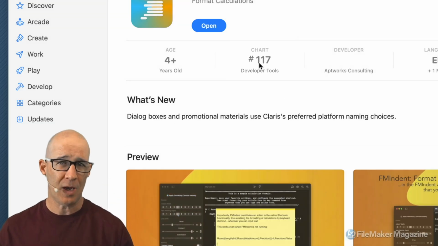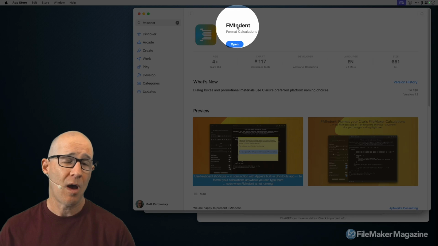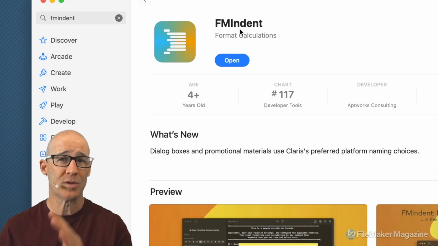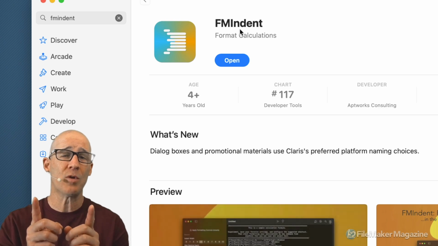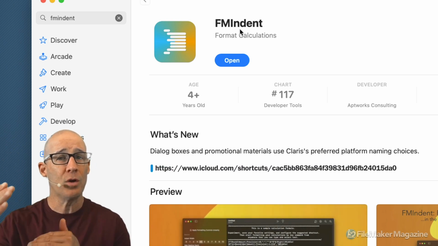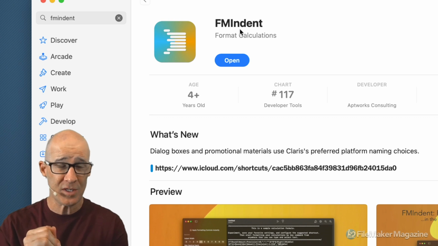One, if you're on a Macintosh, you're probably already heading to download FM Indent. You're going to hook that up. You're going to install the shortcut. I'm going to provide you with a link to the shortcut. It's on screen. It's in the article right now. That will include the post-processing if you want to use it.